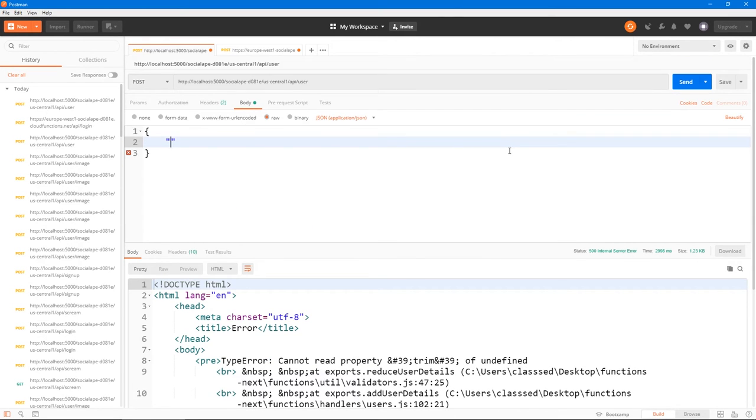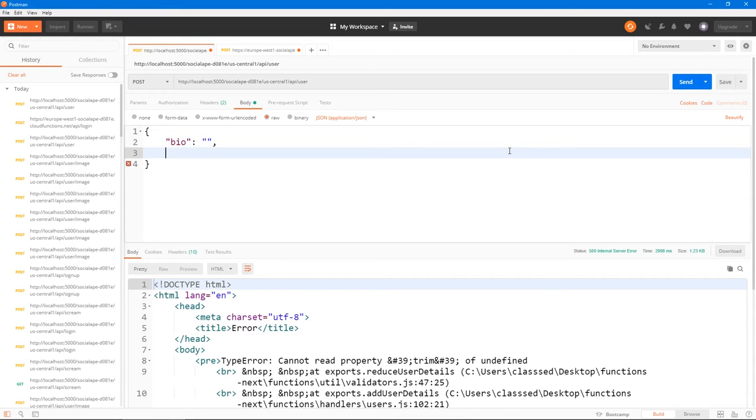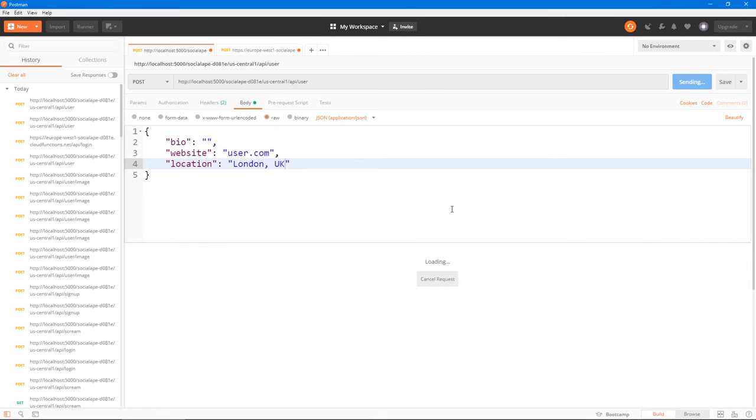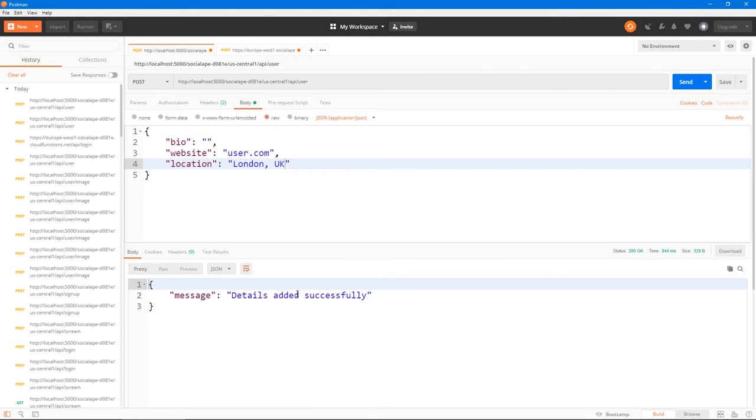The thing is, like the other validation as well, we have to have our keys, and of course our front end is going to make sure that we have our keys. So let's do actually an empty bio to test whether it's not submitting an empty key to the database. Let's do a website, let's call this user.com to test whether it's going to add the HTTP to it. And let's do a location of London, UK. And let's send. Cool, it says details added successfully.